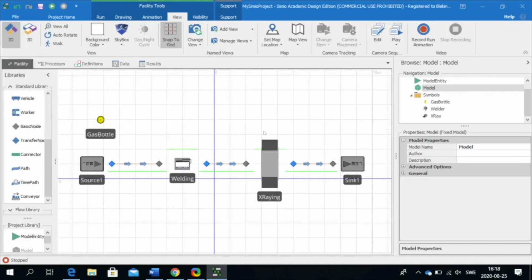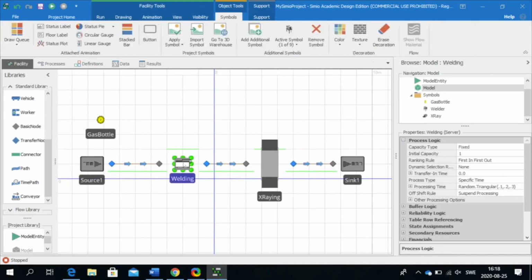So now we need to input some parameters into the model. For the welding operation, we observed that the processing time is more or less 2 minutes long, with a minimum of 1 and a maximum of 3 minutes. We can change this in the process logic for the welding server, and we can essentially write 1, 2, and 3 in the processing time. So we write processing time of 1 minute as minimum, 2 as average, and 3 as maximum.